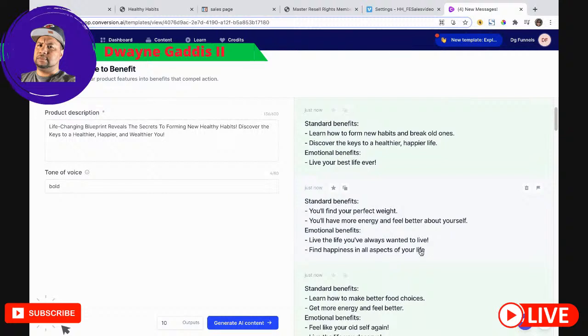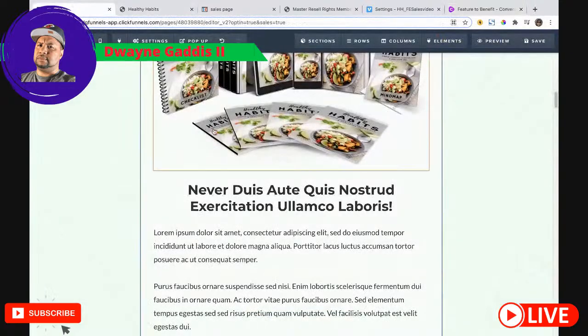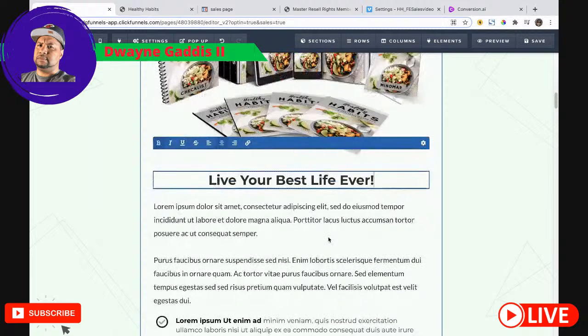So I'm looking for the best benefit that I think would make a really good headline. I like this: find happiness in all aspects of your life. I like live the life you've always wanted to live. I think that's powerful. Live your best life ever, I think is powerful too. I'm going to go with this one. I could have gone with a bunch of them, but I'm going to go with this one, right? So we're going to do that. Live your best life ever.